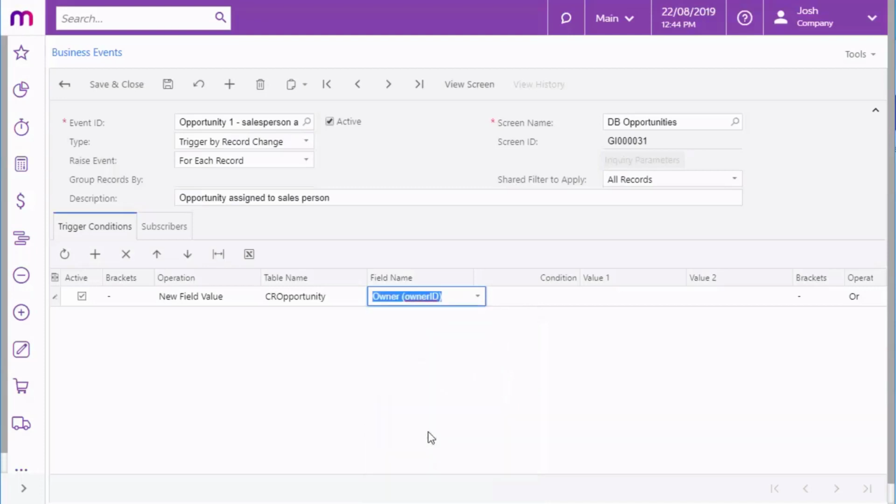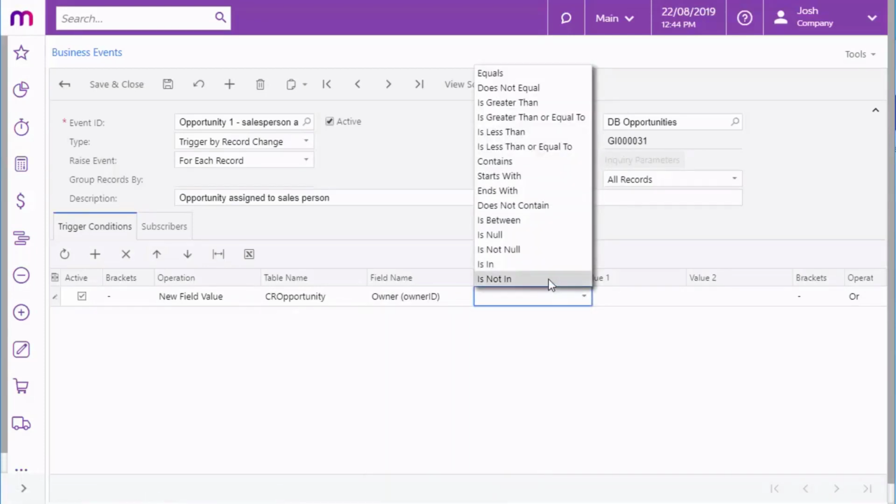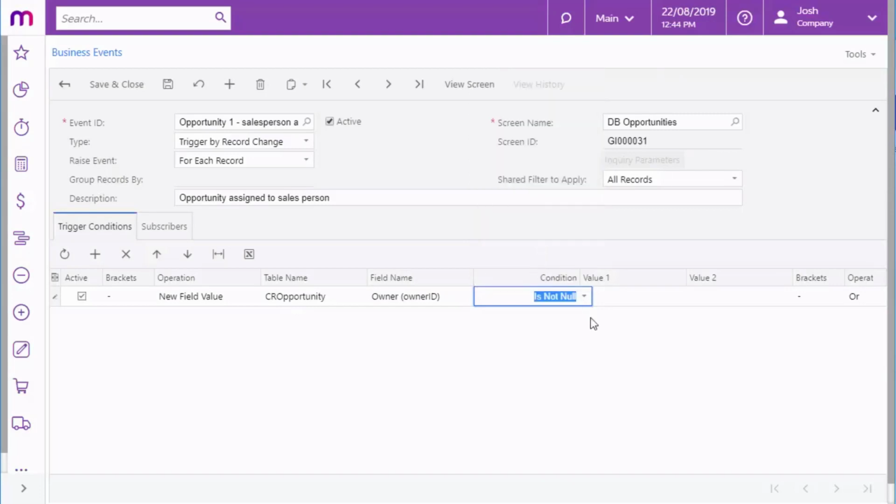You can enter multiple conditions joined with logical AND or OR operations, making the triggering conditions as simple or as complex as you require. For this example, the trigger conditions need to say that when a record is changed, the system should look at the new value of the owner field in the opportunities table, and if it's now populated, i.e. not null, trigger the event.